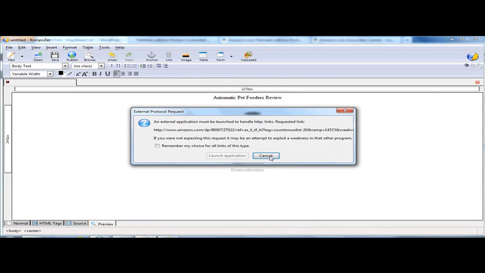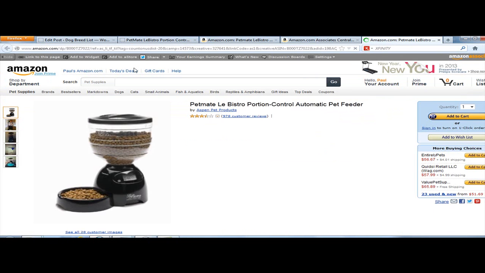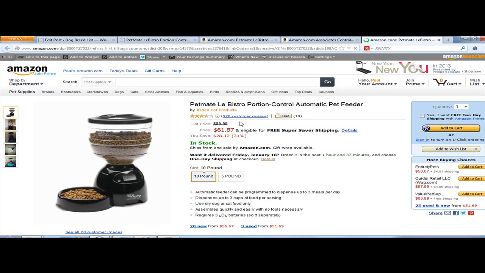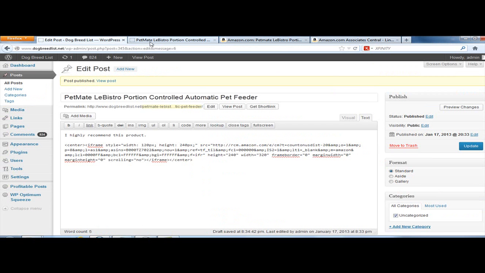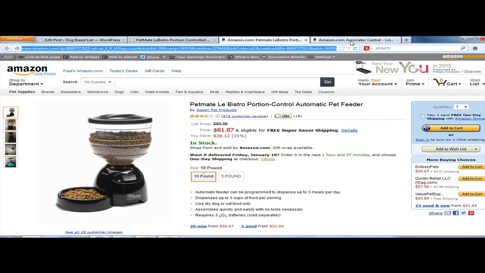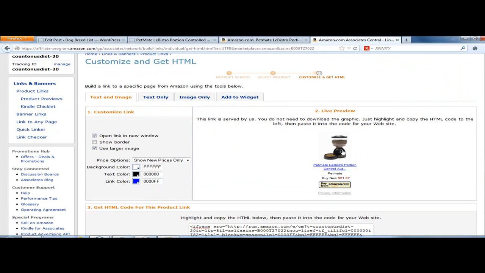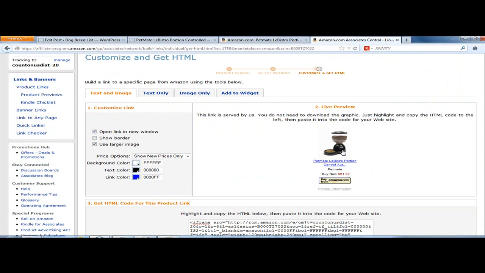You can click on the link, and it should work, and there it goes. It's taken me out of Composer into the actual website. Notice it's tagged with my affiliate ID, so everything there is functioning. So that's how you take a product and the code that Amazon gives you for a product from their Amazon affiliate dashboard, and you copy and paste it into your website or your blog.